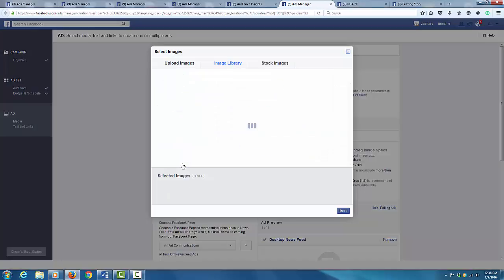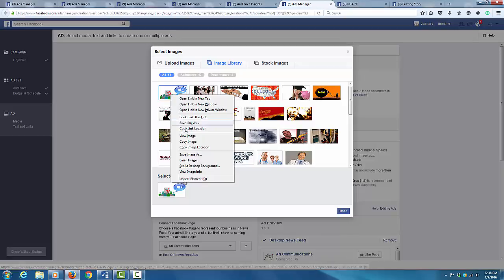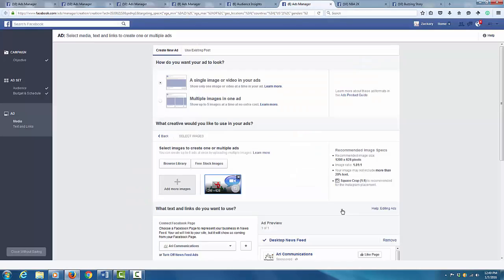Browse library. Done. See, I've already run this ad before. Now, if you have never run an ad, the best place to get an image is simply go to google.com/images and select one and just download it. What you do is you right-click, you go down to Save Image As, and you save it, and it shows up here, okay? So I have this one, so I'm just going to click on this, and it's already preset to be at the right size.